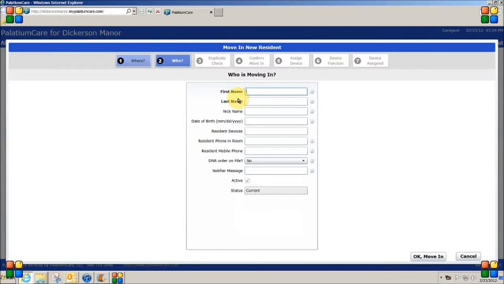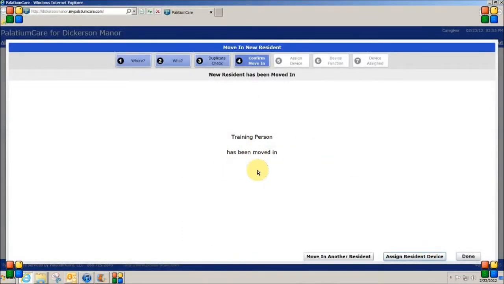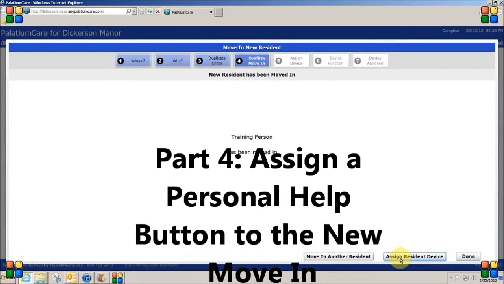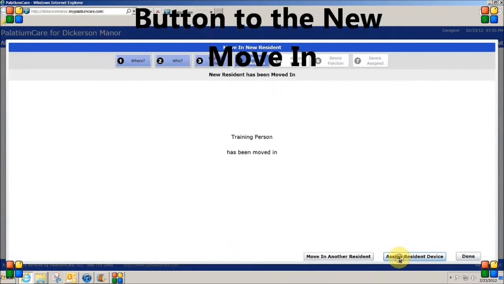So we will enter the first name, we'll enter the last name, and we'll go down to either the resident phone in room or the resident mobile phone, and we'll enter that information. Once we're sure we've entered that correctly, we'll click OK, move in. Now it gives us confirmation that this new resident has been moved in, and the next step is to actually assign a device or a personal help button to this resident. In the lower right hand corner, we'll click Assign Resident Device.